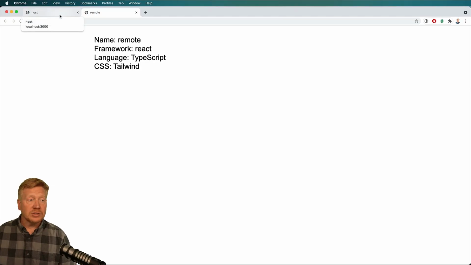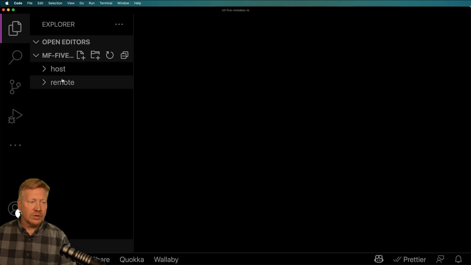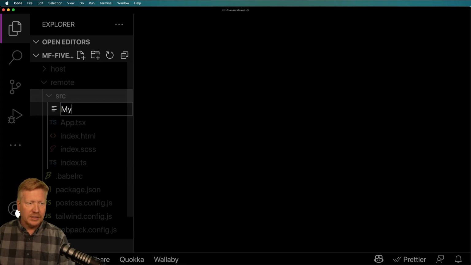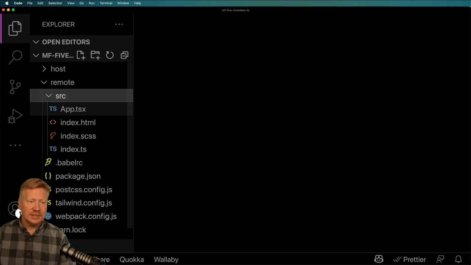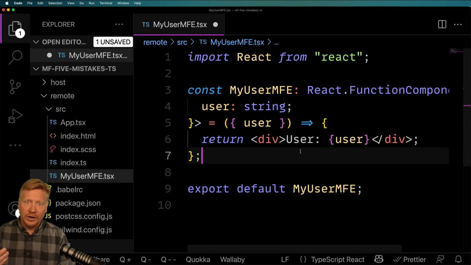Okay, looks like both applications are up and running just fine. We got host on 3000 with TypeScript and remote on 3001 with TypeScript. Okay, so let's start off our example by going into our source directory, and I'm going to create a new one called MyUserMFE.tsx. So we're going to have these micro-frontends, and they're all going to take user as a required property.